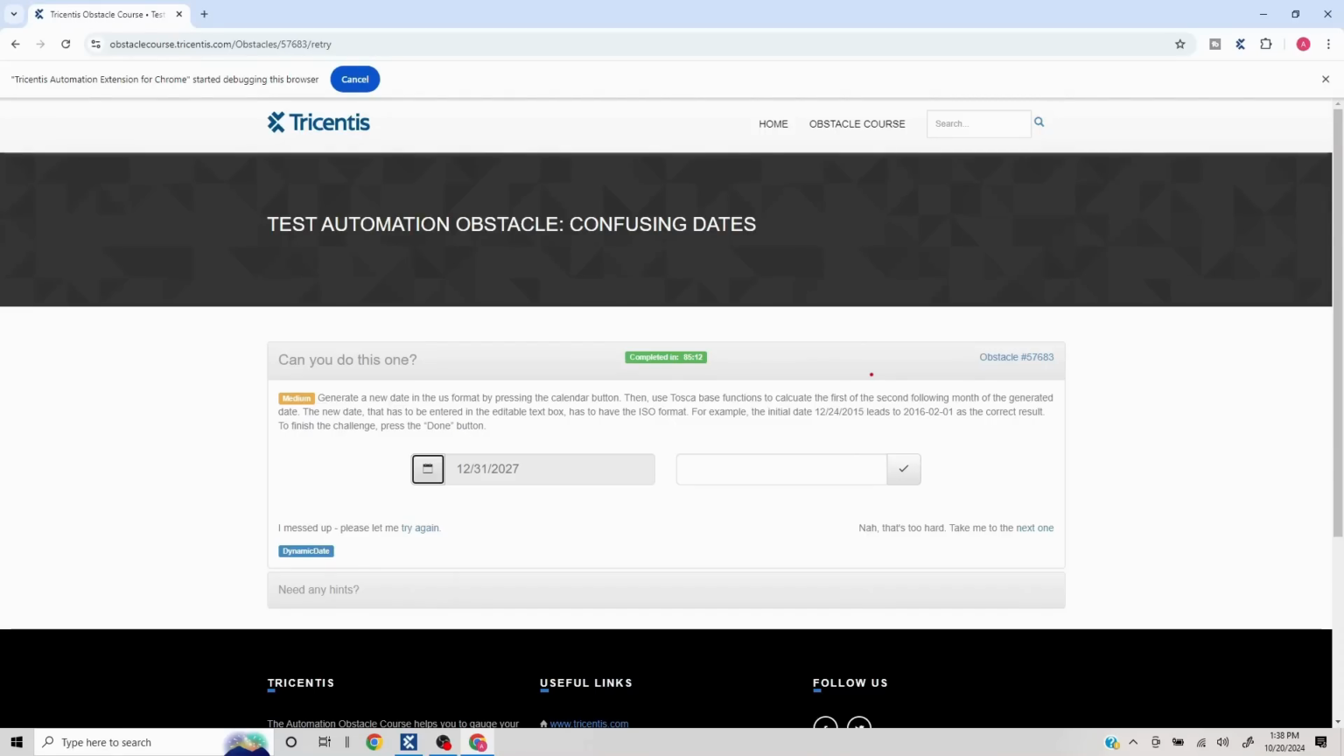So it wants me to go 2 months in future, and then it wants the date to be displayed as 01, first of the 2 months in future. Now just to understand it better, they have given an example as well. Here you see this particular date is 12/24/2015, and since this is December plus 2, it is going to second month and then it is displaying this.